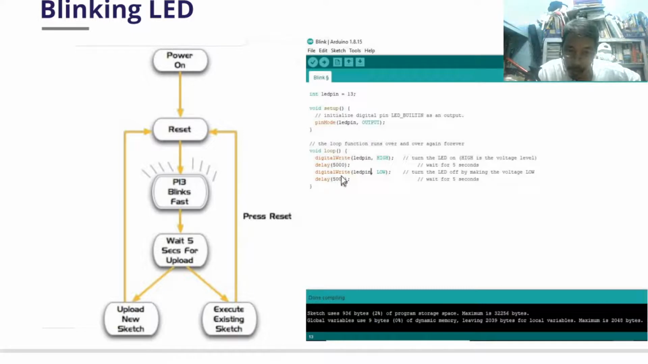Okay, digitalWrite, ledPin. So let us write to that ledPin, number 13, LOW, meaning we turn it off. We turn it off for how long? 5 seconds. So this program will alternate turning the LED on and off every 5 seconds. So that is how this program will work. Very simple program.